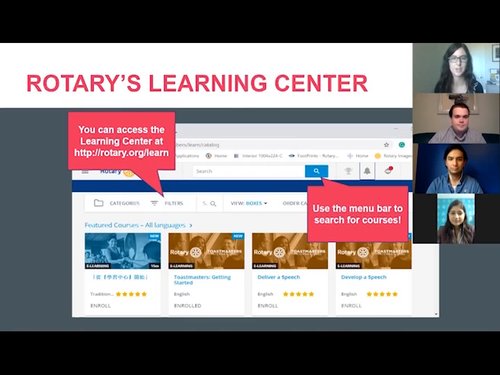So first, let's make sure everybody knows how to access the Learning Center. If you haven't already, you'll need to create a My Rotary account. Go to myrotary.org and be sure to follow the instructions to confirm your account. Once you have access to My Rotary, you can go directly to rotary.org/learn and use the same login you used to create your My Rotary account. When you do, you will find a landing page that looks like this. You can use the menu bar highlighted here to search for different courses, including Get Ready District Rotaract Committee.